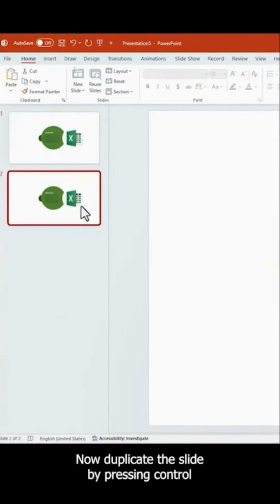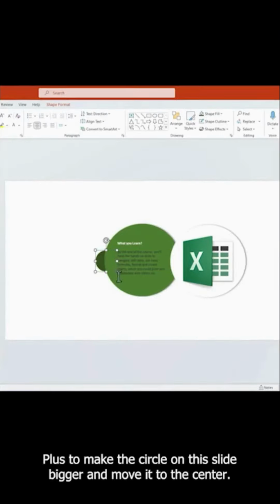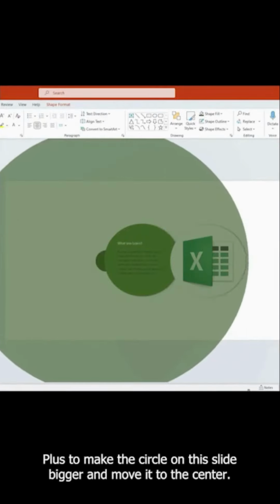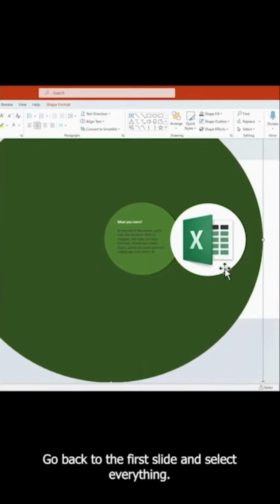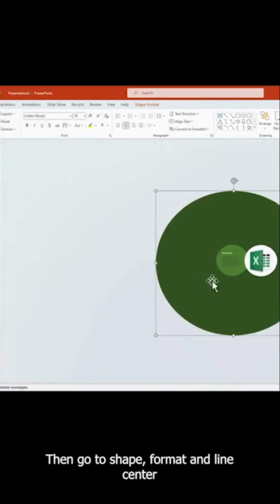Now, duplicate the slide by pressing Ctrl+D. Make the circle on this slide bigger and move it to the center. Go back to the first slide and select everything. Then, go to Shape Format and Align Center.